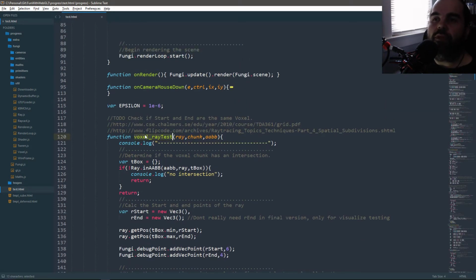So we're going to start with voxelRayTest. We're going to pass in a ray, so we know the starting and end position of our ray and its direction and everything else. And we're going to pass in our chunk. This way you can use it to grab information for all our voxels, and our bounding box for the overall chunk.